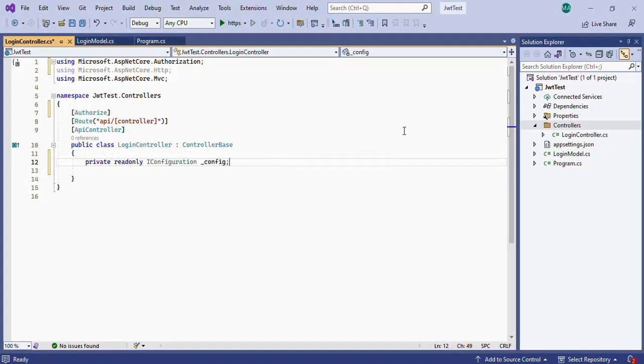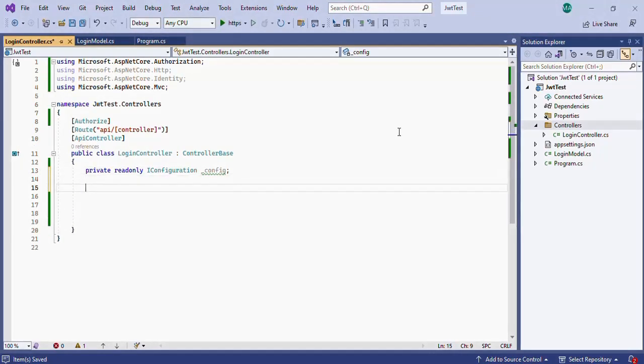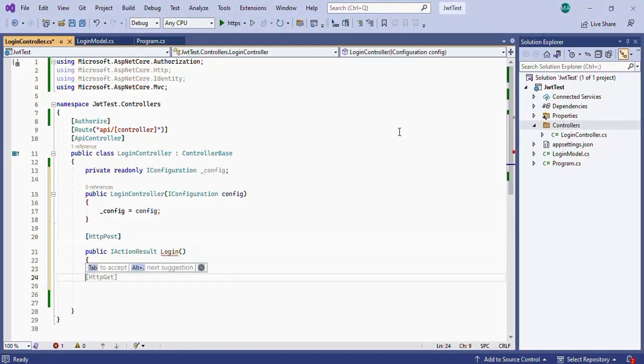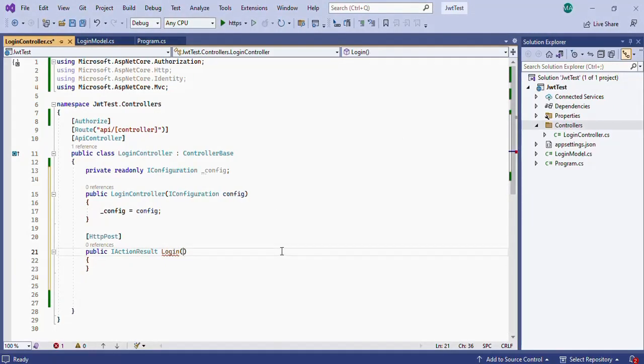Then declare a private readonly variable of type IConfiguration. And then add the constructor method with the IConfiguration parameter and set this parameter value to the readonly variable _config. And next add a method with the HttpPost verb and name it Login. Actually, the name can be anything. Here only the verb matters. Then add a parameter named login of type LoginModel. This parameter we will receive from the body section of the HTTP request. That's why we put FromBody before the parameter.